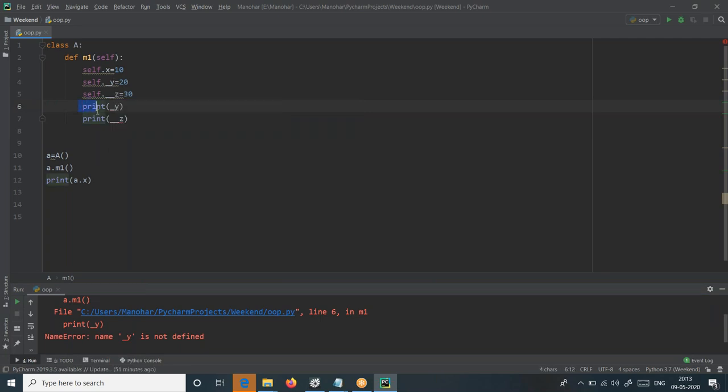Okay. Maybe I try to call it like this. When I print it here, this gets created only after calling this method. So what should I do? Let me do one thing. We take another method.